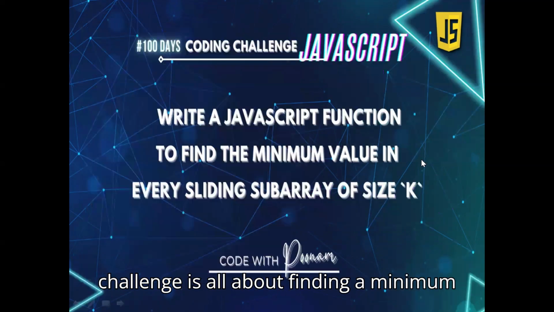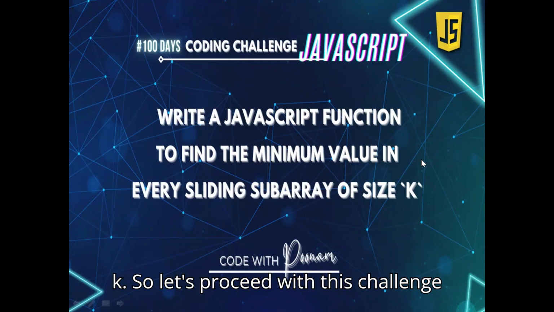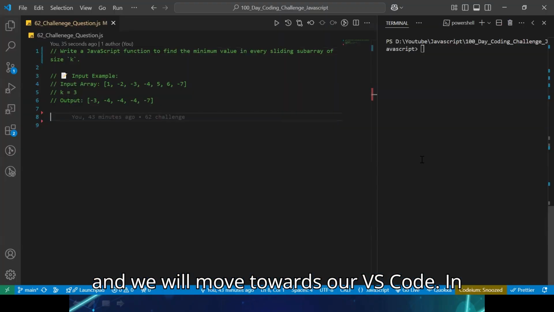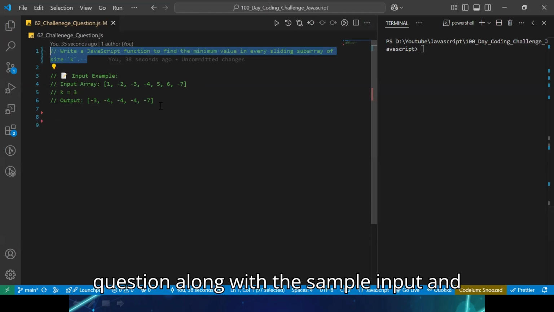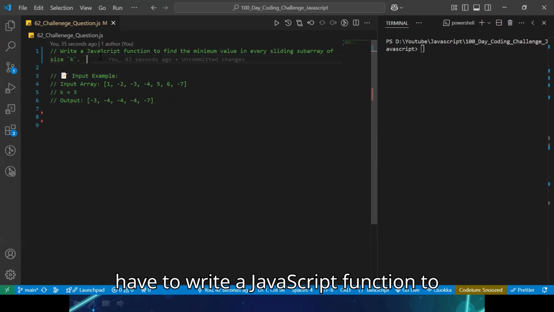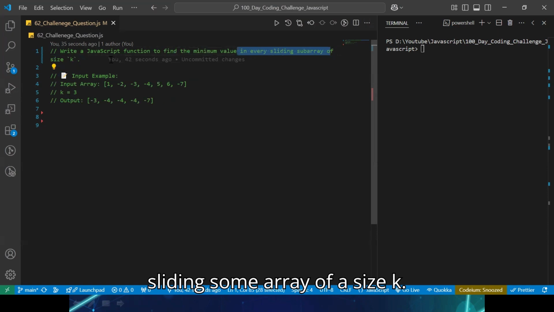Today's challenge is all about finding a minimum value in every sliding sub-array of size k. So let's proceed with this challenge and move towards our VS Code. In the VS Code, we have our question along with the sample input and output. So what is the question? We have to write a JavaScript function to find the minimum value in every sliding sub-array of size k.